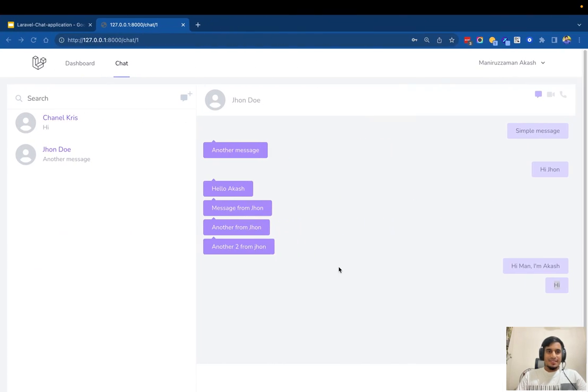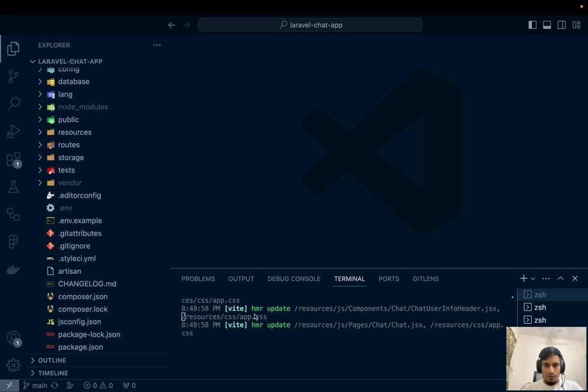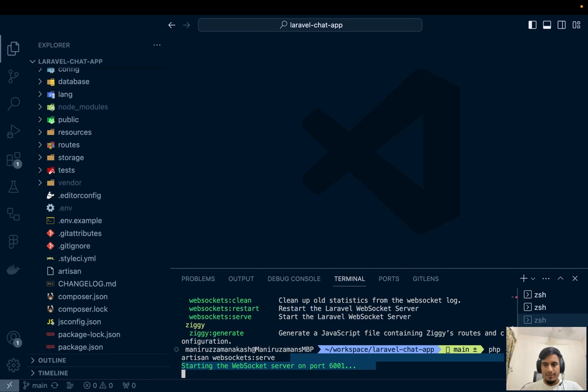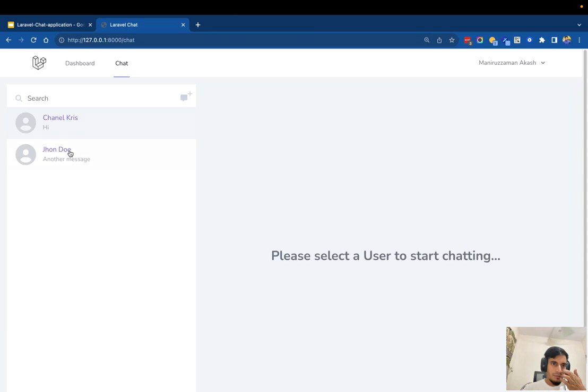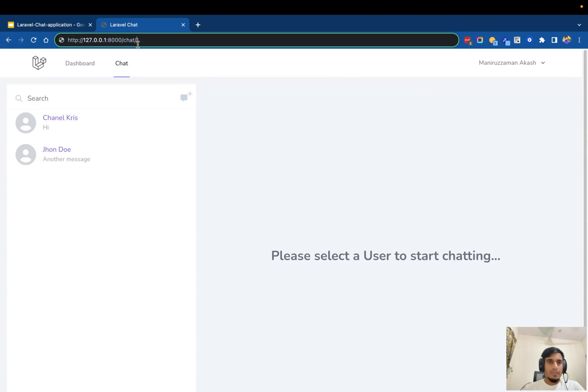So let's dive into our work. Before we start, let's first ensure that your Vite and Node are running, your PHP server is running, and definitely your WebSocket is running. So that's it. First, if we click on this, we want to go to a specific route like chat/1, where 1 would be the user ID of this chat. We're starting IDs with 1, so that's why it will show up. If you click on John Doe, it will show that ID and go to that route.